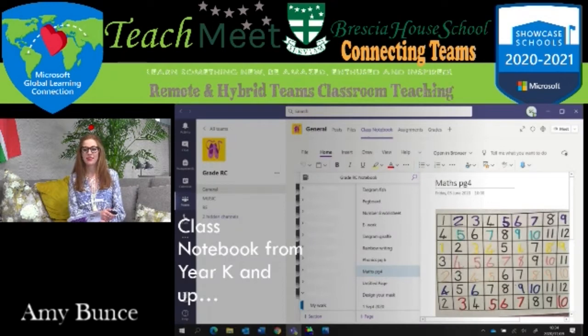The grade 3s made use of OneNote, but the grade R's, or year K's, made use of OneNote a lot. It was an easy way for parents to upload photos or scans of their children's work. Each child had their own folder, which only they could access.